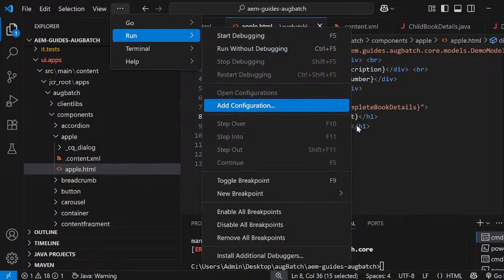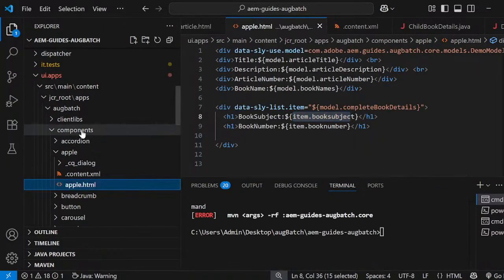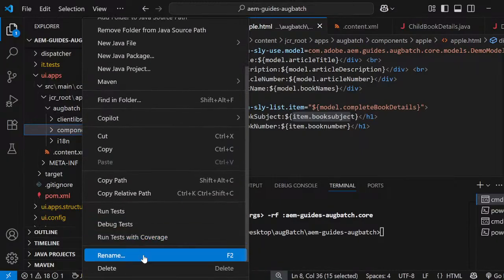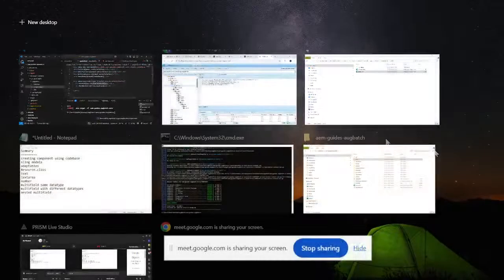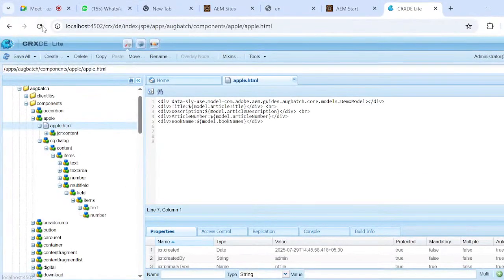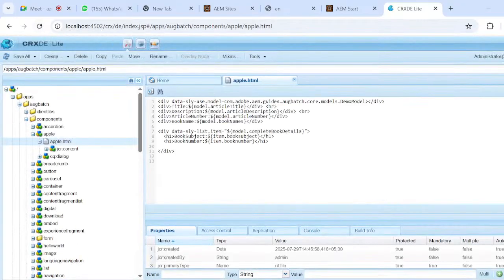Now again I am doing the deployment. This is the component, and you can directly do the export. Export to AEM server. Exported successfully. Come to here and reload the page. See here, all the data is coming. The model.java complete book details I am keeping in one reference variable, and from that I am reading the values one by one.